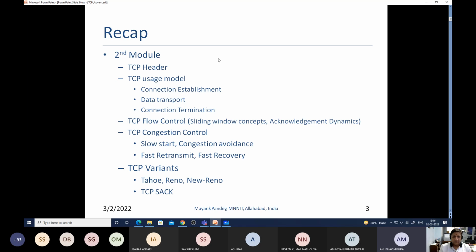In the second module, we have seen TCP in detail: TCP header, the usage model, the connection establishment, data transport, connection termination. We have seen TCP flow control with sliding window concepts and acknowledgement dynamics. Then TCP congestion control, that is slow start, congestion avoidance, fast retransmit, and fast recovery. And finally, we have seen TCP variants, or different implementations of TCP which have evolved with time: Tahoe, Reno, New Reno, and TCP SACK.